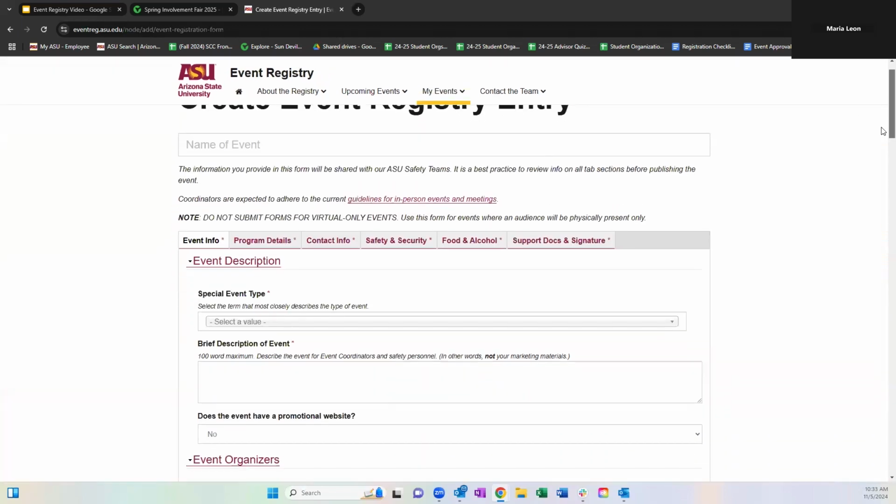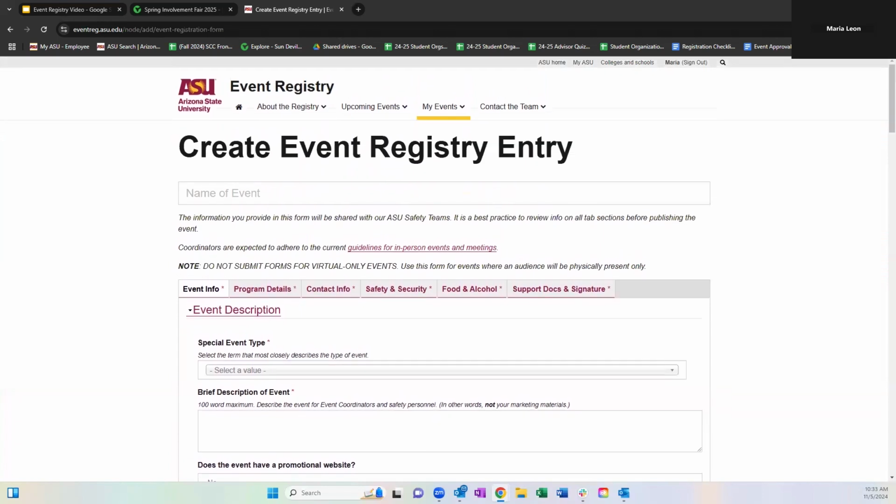So we are now on to the form. So for our purposes today, we are going to fill out this form for a fictional event, right? And we're going to call it Sparky's Winter Carnival.